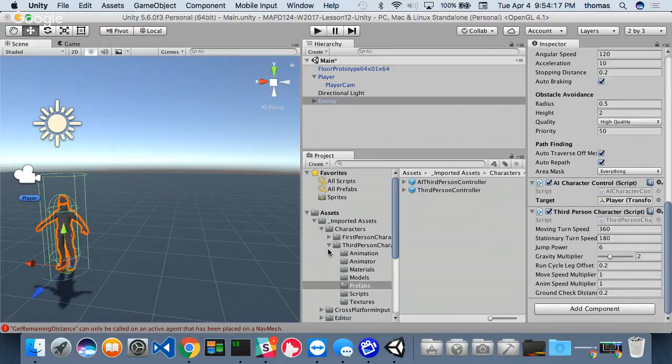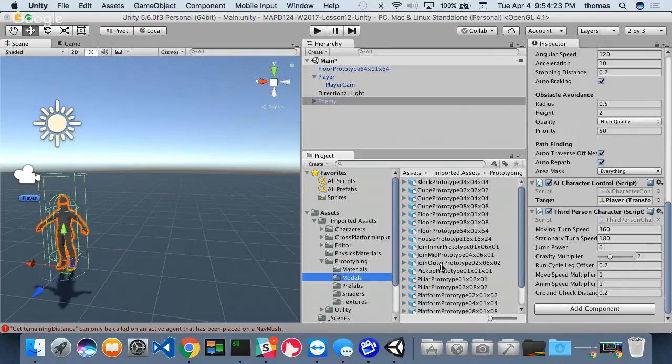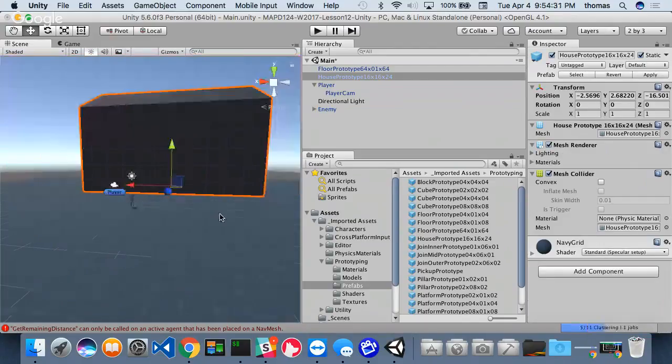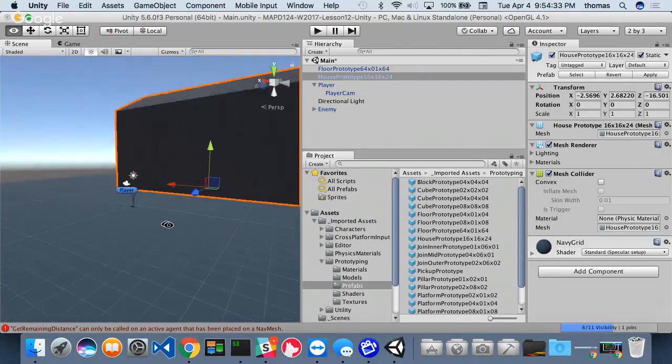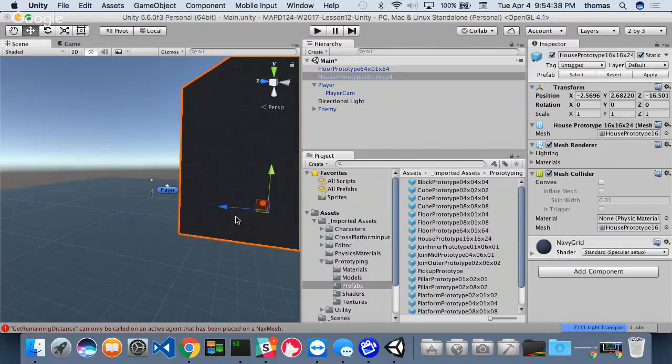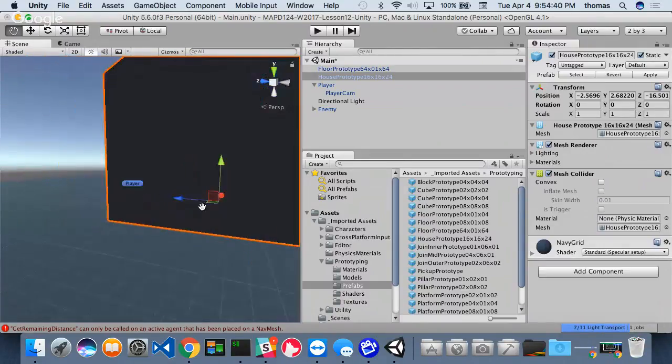So we can simply do it by going to my prototyping, looking at my models, or my prefabs, and take a look at maybe a house prototype. There we go. Grab this house. I'll put it into the scene. There we go. That's a pretty massive house, right? So I can maybe run around the house, right? You can see it's pretty massive.